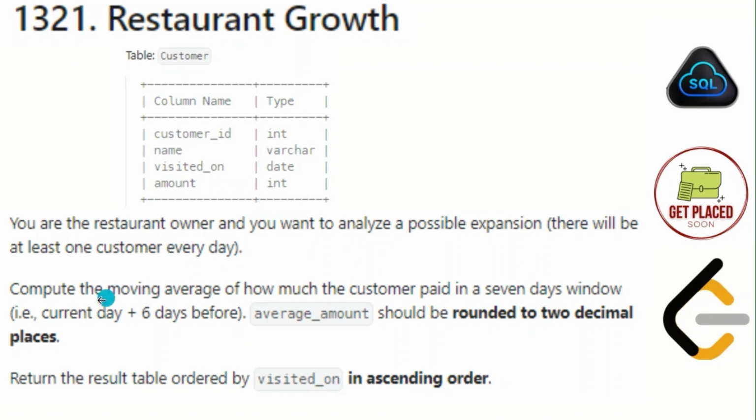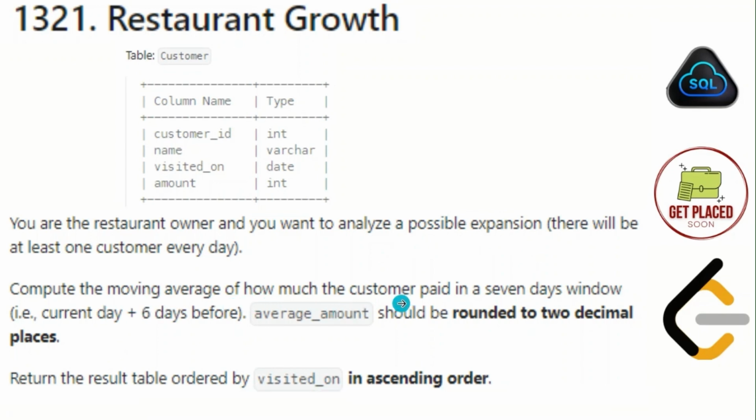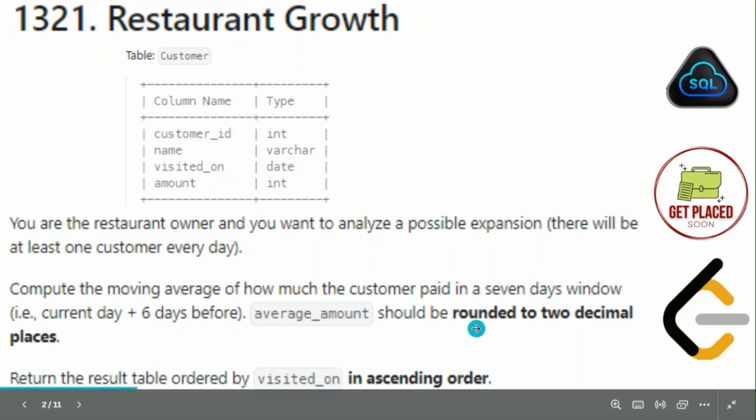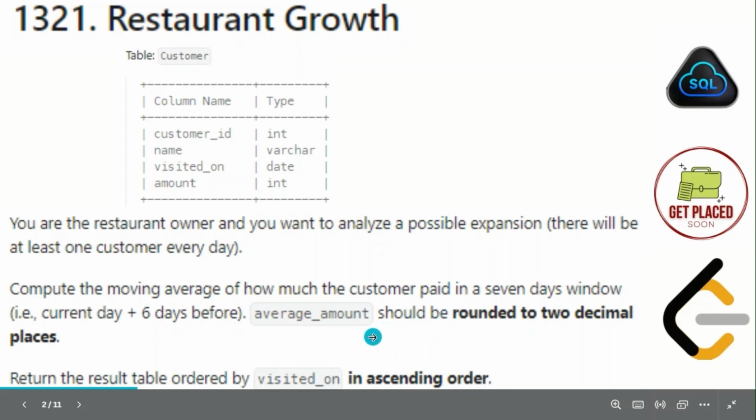Now to analyze a possible expansion, what you need to calculate is the moving average of how much the customer paid in the 7 days window. 7 days is the current day plus 6 days before. The average amount is what we are supposed to calculate, and that value should be rounded to 2 decimal places. We calculate the average amount for the 7 days window, current day plus 6 days before. In the output, we are supposed to order the output in ascending order of the visited on column.